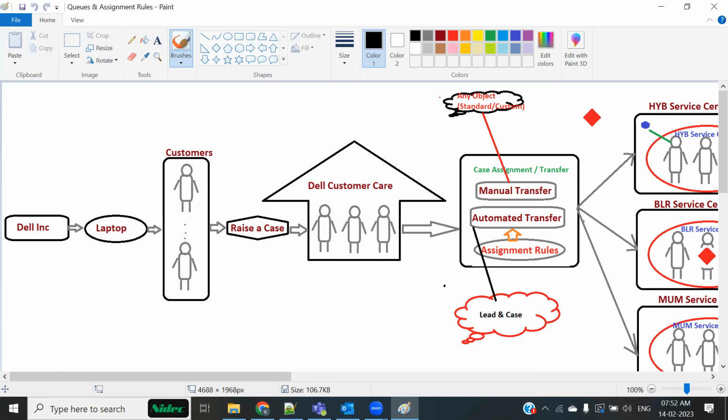And then this is the set of those customers. For example, let's consider that Dell has recently launched one of its latest laptops. And these are the customers, the group of customers who have purchased that laptop. Now, any one of them is facing certain issues with the laptop which he has recently purchased. So what is this customer going to do? He will try to raise a complaint. He will try to raise a case.